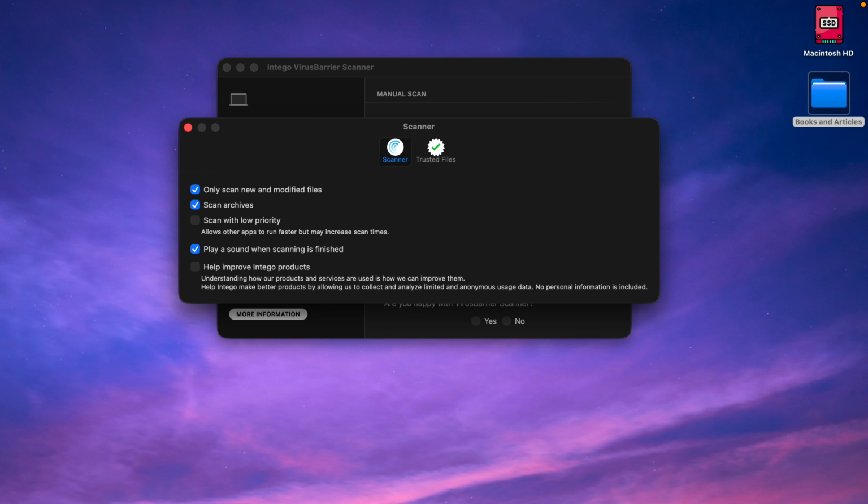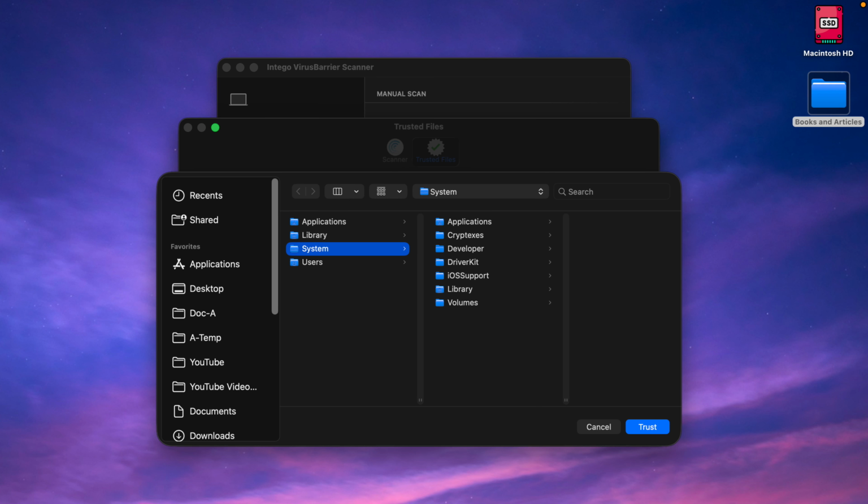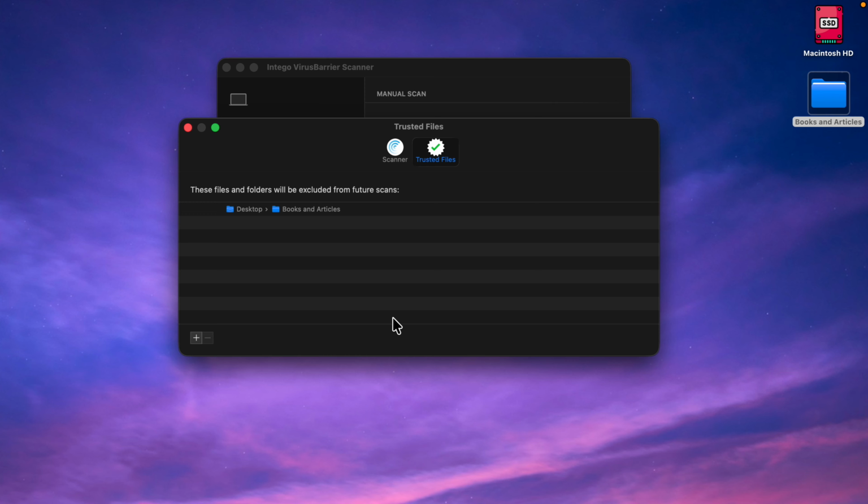If you would like to help improve Intego products, you can enable this option. You can also exclude specific files and folders from future scans. Simply drag them into this window or click the plus button. Select the files or folders you want to exclude and click Trust. To remove an item from the list, select it and click the minus button.